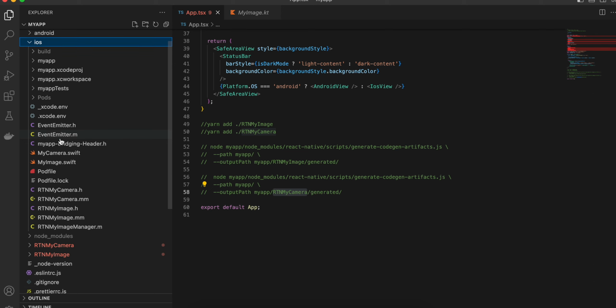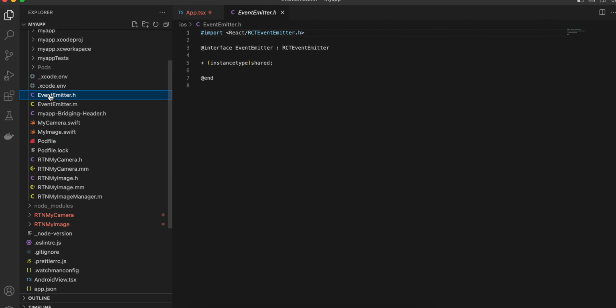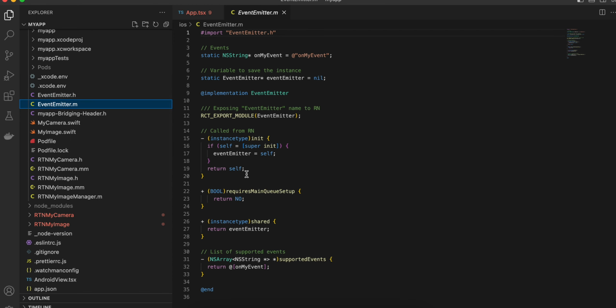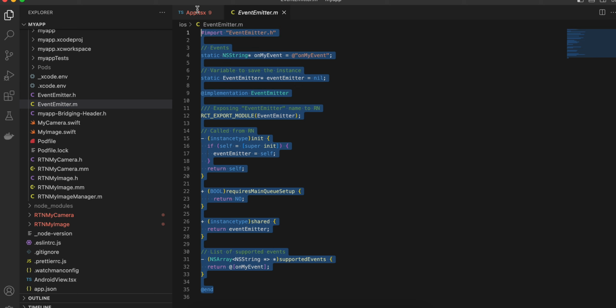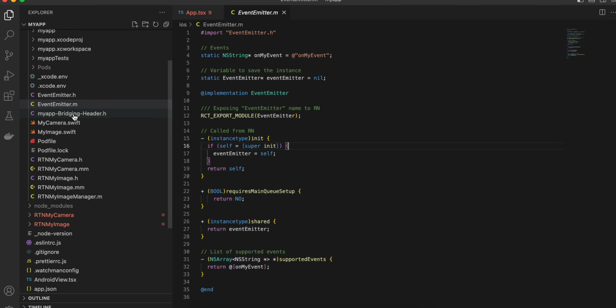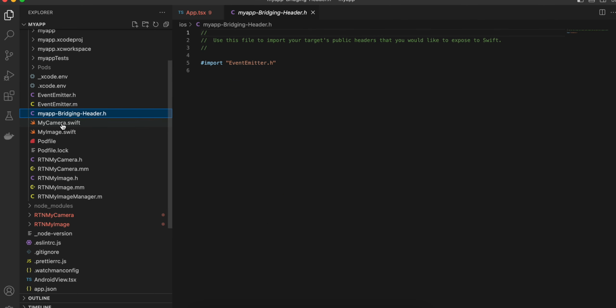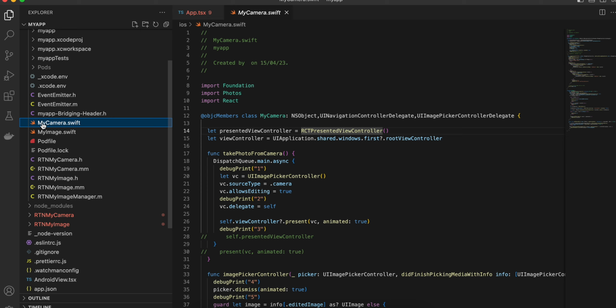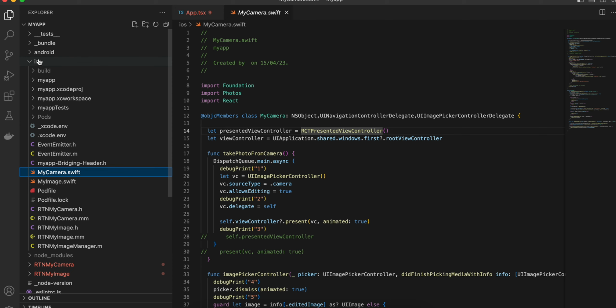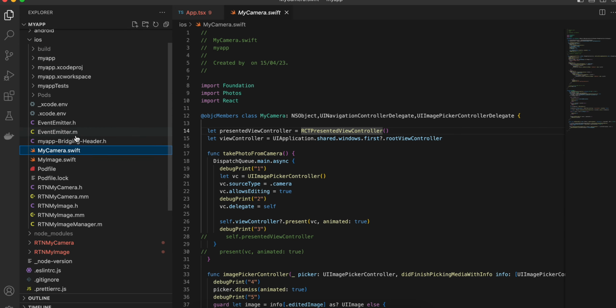Okay, once that is done, for iOS all the code will be written in the main iOS folder. So first you have to write this event emitter.h. So yeah, this I have just copy pasted from Google, as well as event emitter.m. Okay, next you can create this Swift file, my camera.swift. Once you create it, make sure you open this iOS folder in Xcode. Don't do all the changes in VS Code, otherwise you might face issues.